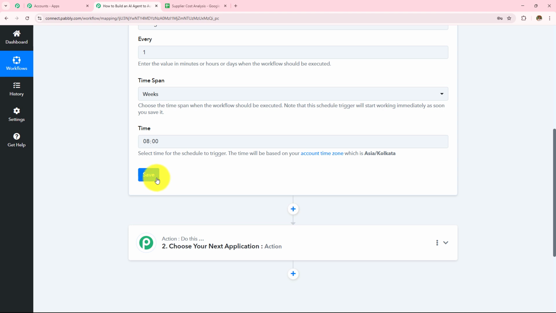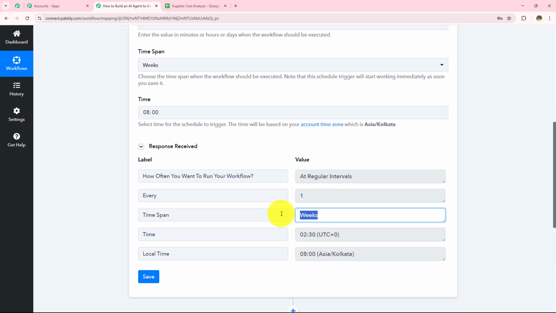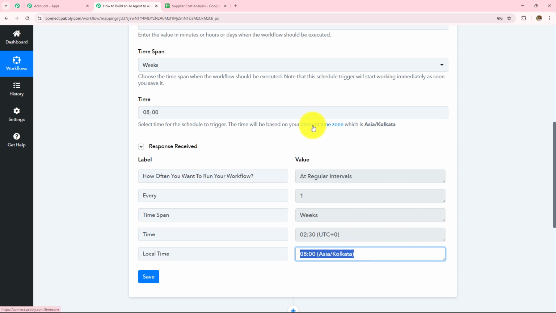Now after selecting this, we simply need to click on the save. And here you can see that it has been scheduled on weekly basis at regular intervals, on 8 o'clock. You can see the time zone is Asia, Kolkata. You can also set your time zone by clicking on this account time zone, and then you can set the timing according to your own format.